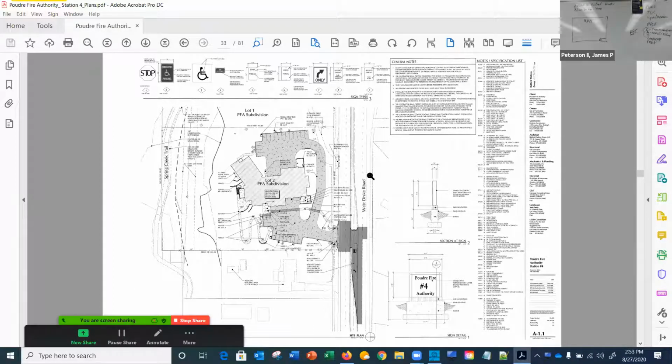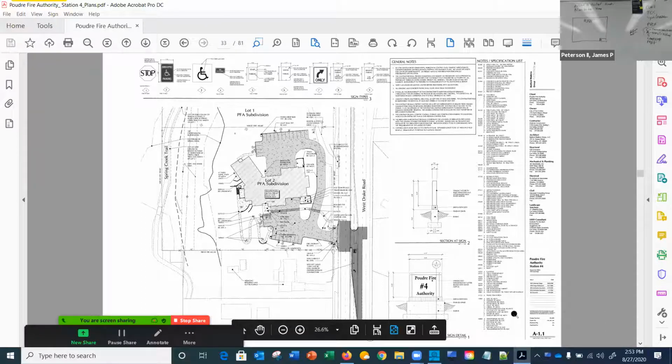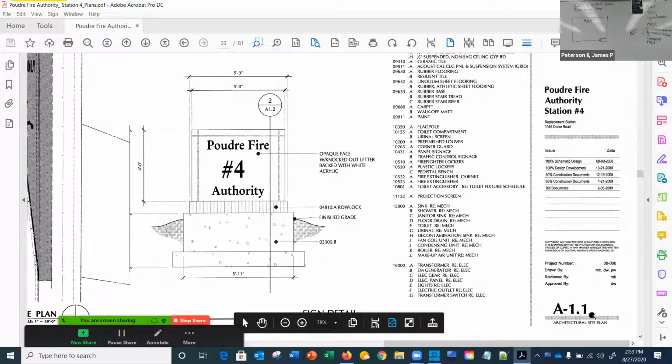Finally, I want everybody to pull this up and get to A1.1 because we're finally looking at the architectural. And let's see, what do they call this one? Do they even give it a name? Because it is a plan sheet, right? Architectural site plan.